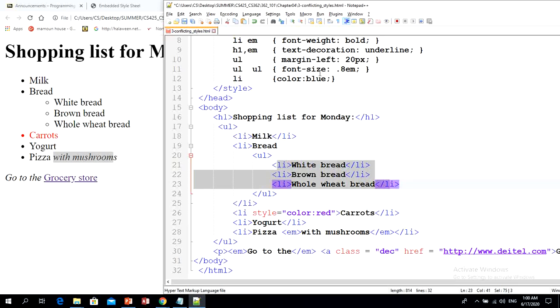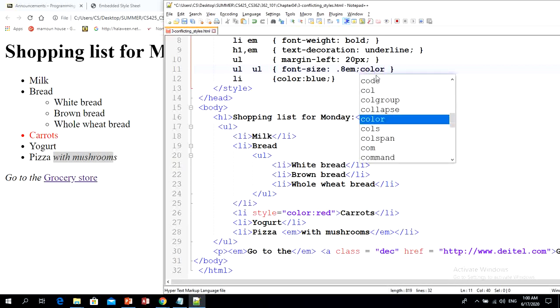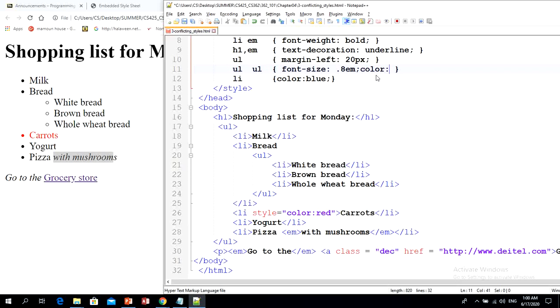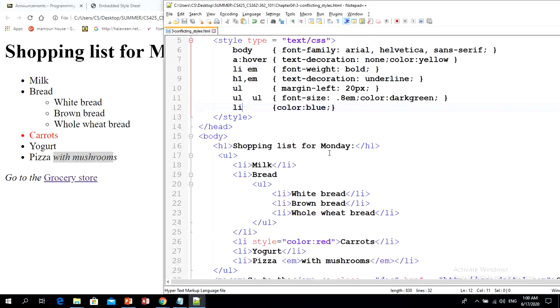What happens? I need the font size to be 0.8 EM. I need the color to be, for example, dark green. So I would like to change some style here for this unordered list inside unordered list. I look for this LI. LI means every list, but here there is a conflicting style.